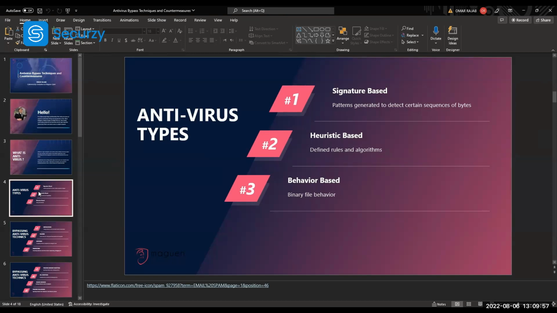We have the heuristic based, which is a modern technique of detecting malicious payloads by defining some rules and algorithms, such that if the code contains a certain set of code, instructions, or executable segments which do certain actions that might prove malicious activity, then the AV alert is triggered. So you see the difference between heuristic and signature. Heuristic is a modern way, which is rules and algorithms in a nutshell.